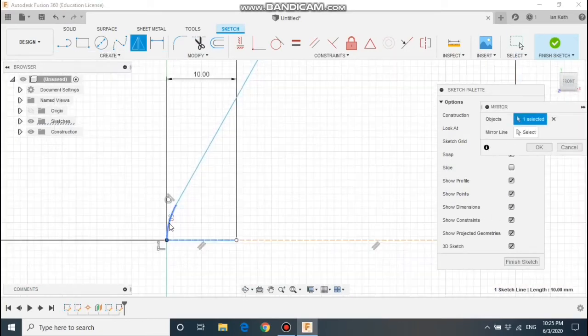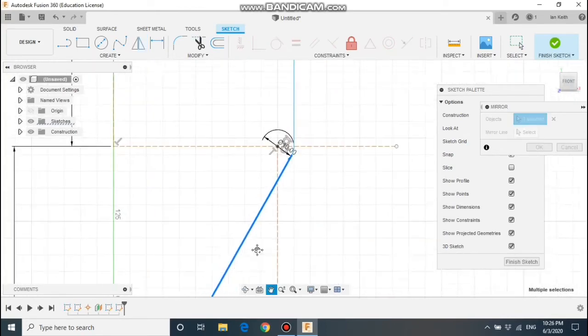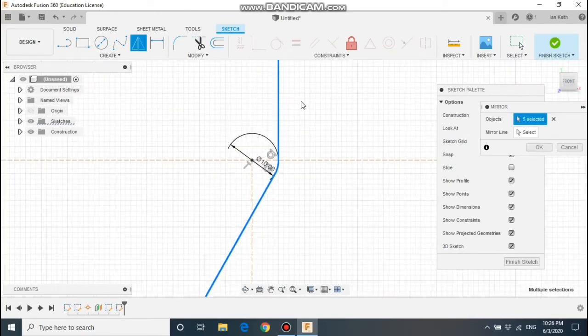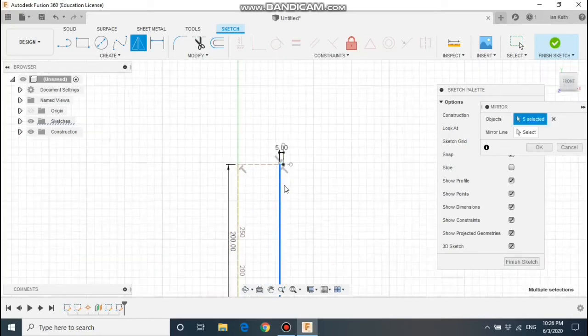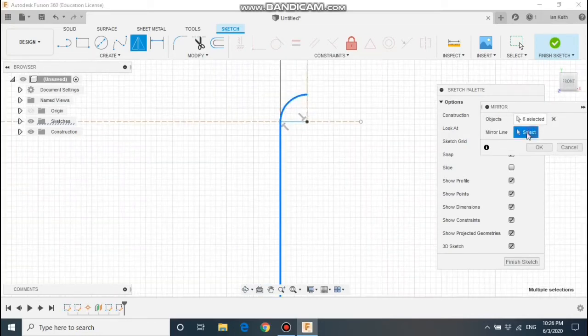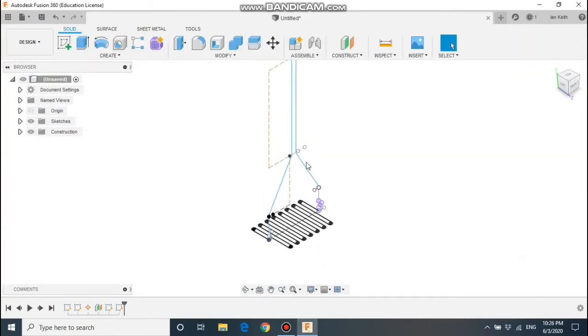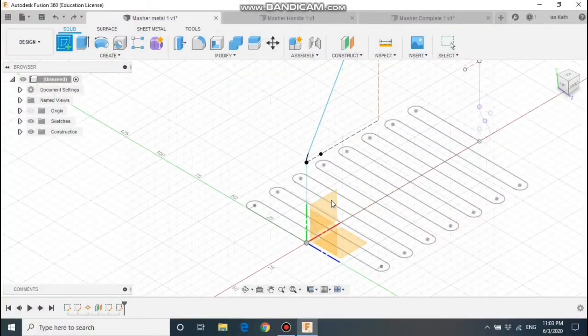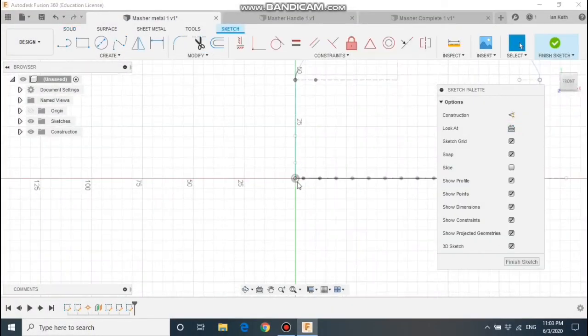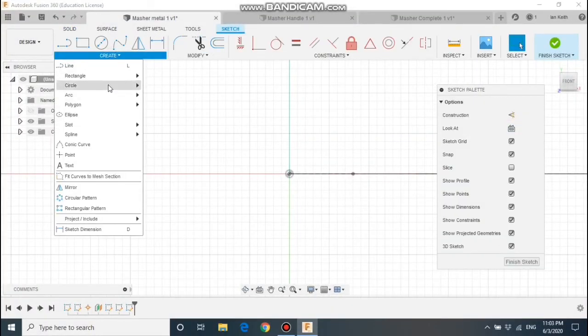There we are. Now, next thing we're going to do is use the mirror tool. I'm just going to select these lines to mirror, and that's the center line that I've mirrored it across. And there we are. Now, as you can see from the drawing, we've got a single line going all the way around.